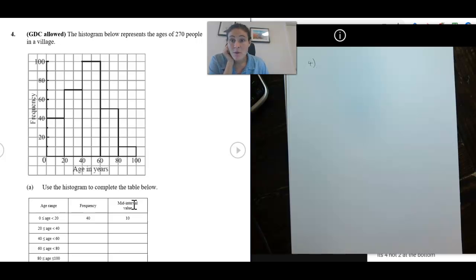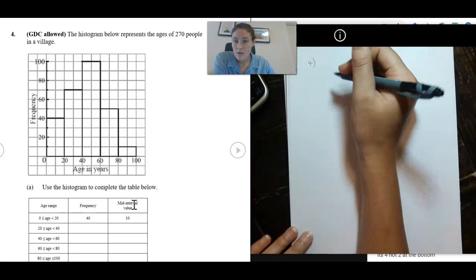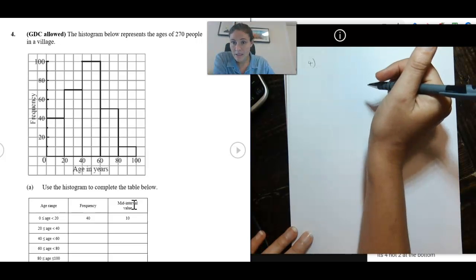actually know that they go up to 100 because we've got grouped frequency, but they're somewhere between 80 and 100. Okay, we'll probably assume that they're all 90. So we need to use the histogram to complete the table.